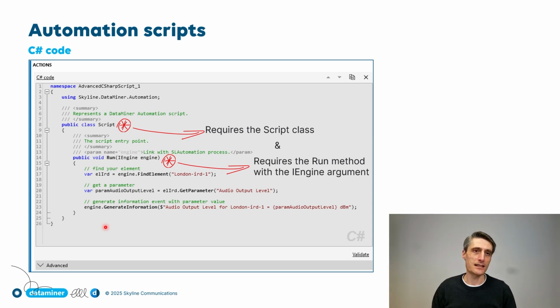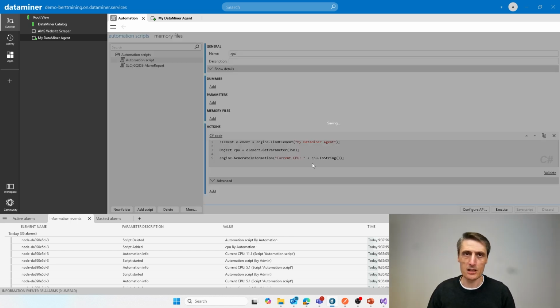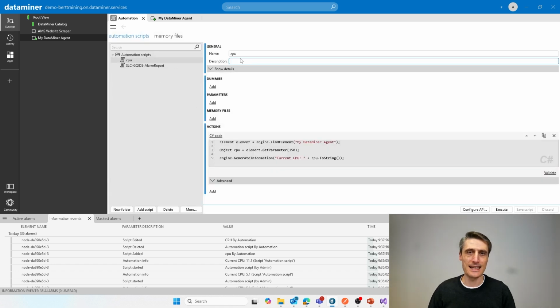So let's take a look at how to do this within Visual Studio, because Visual Studio will already give me the wrapper around my code that I can type. I don't want to type these things around it, so I want Visual Studio to help me out. So instead of creating yet another automation script in here, maybe I should still give it a more meaningful name, save script. So I have my CPU script that I created before.